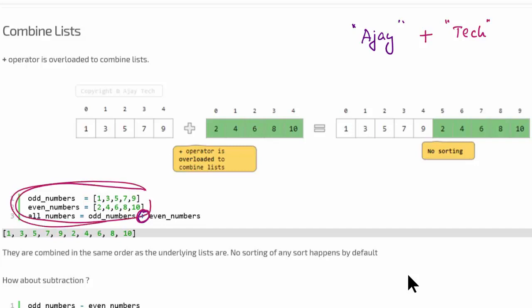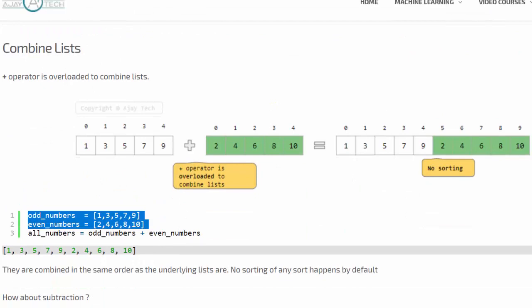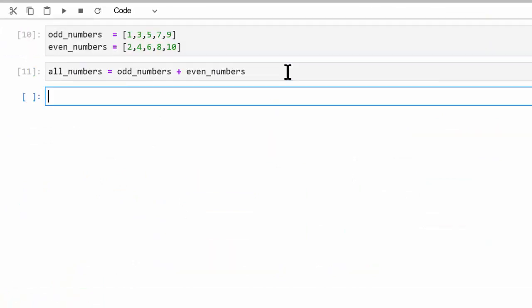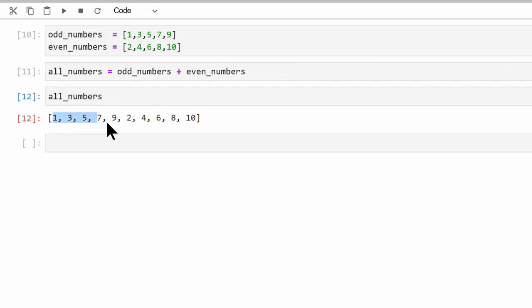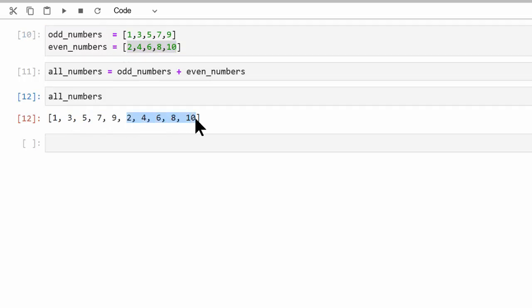Let's try to concatenate these 2 lists. Odd numbers, even numbers. That's the list. So these are the elements in the list. Now when you concatenate them, what do you get? A concatenated list of all the elements that we have concatenated. Simple. Now, like I said, these are not sorted. See, 1, 3, 5, 7, 9, 1, 3, 5, 7, 9, and then 2, 4, 6, 8, 10, 2, 4, 6, 8, 10. So they are not sorted. 1 is here, 2 is here, 3 is here, 4 is here.